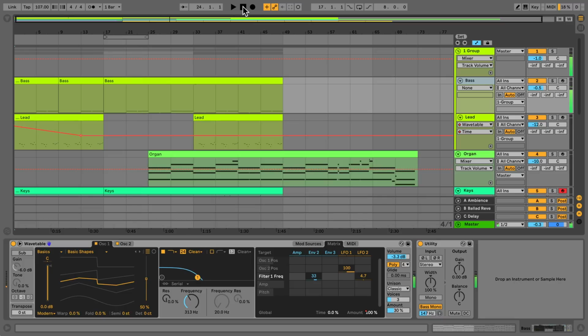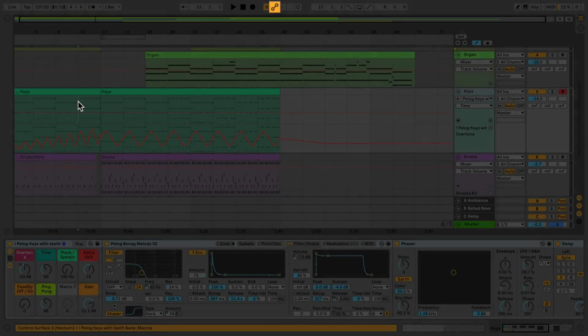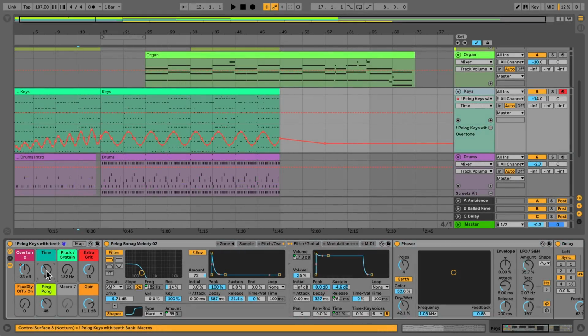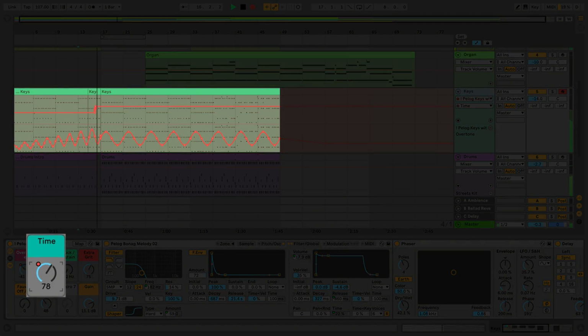Let's record automation into this arrangement. First, I need to ensure that the Automation Arm button is enabled. I'll go ahead and hit play, followed by record. Hitting record again will stop the recording.